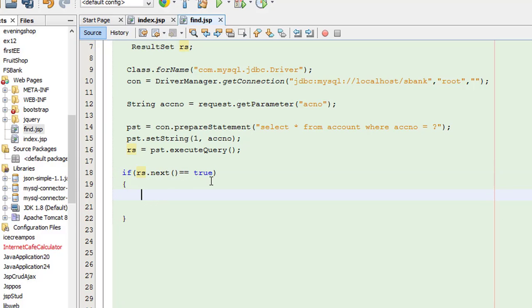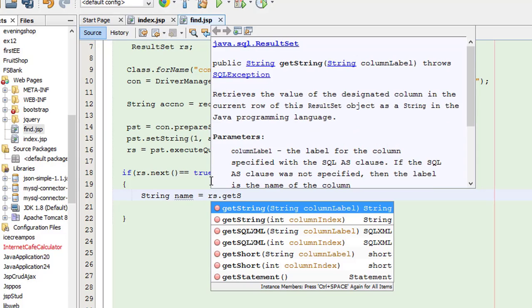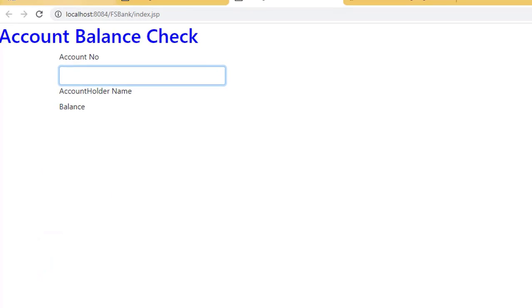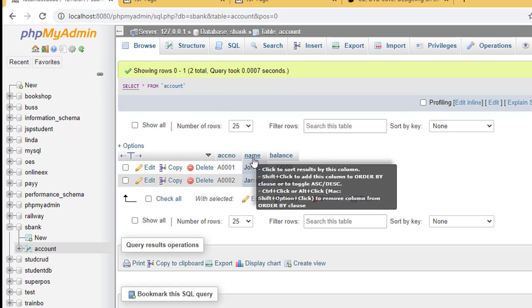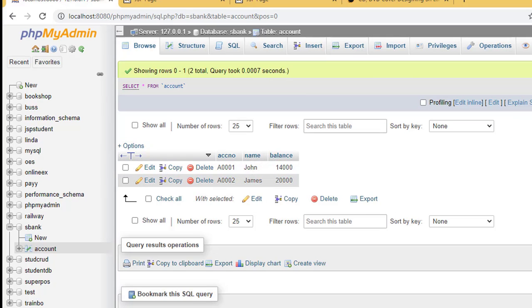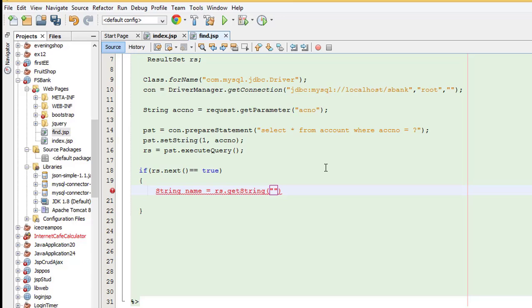Now here, first we have to write String name equal rs.getString. You have to write the name of the account holder. This one is name, I just created name, right? The name of the account holder. After that, balance, right? So you have to write the same name here.